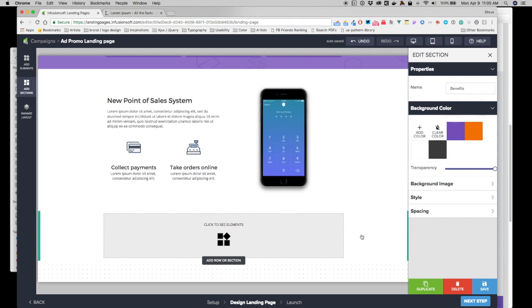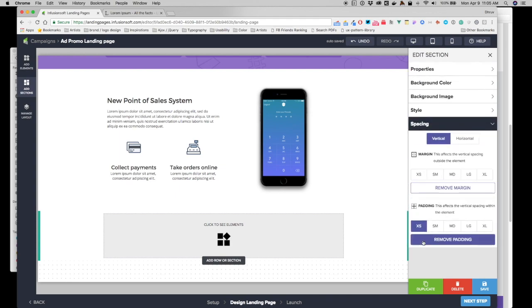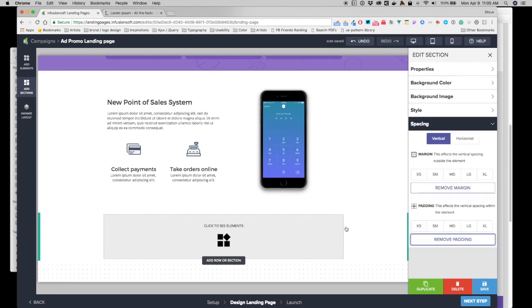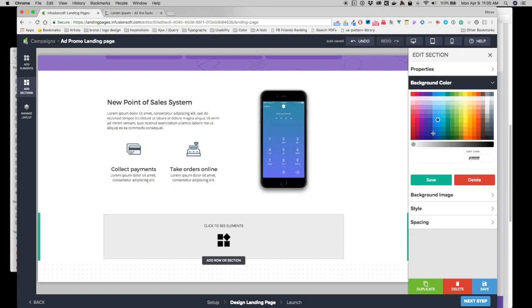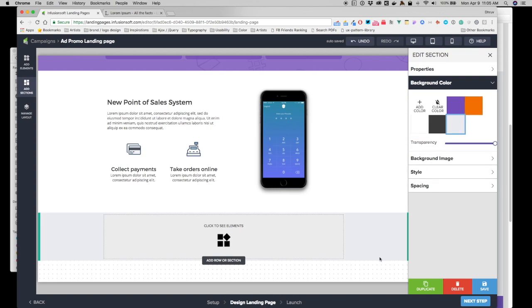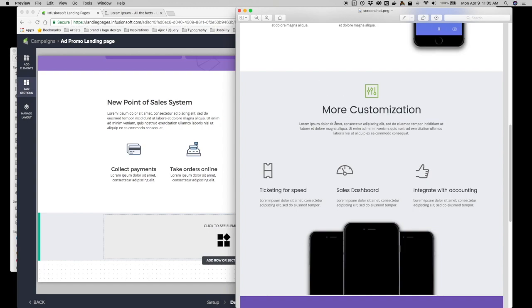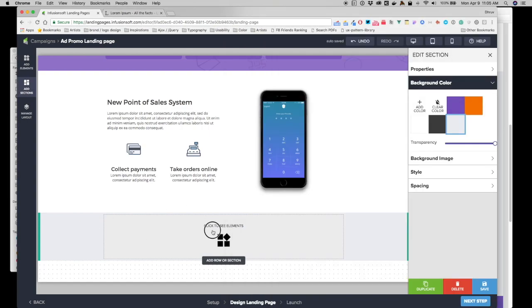And let's go to the spacing of this, and we'll remove all sorts of margin or padding that it may have, so that it's completely blank. And then we'll add the gray background color to it. I already have that in my clipboard. And so now we have that same look and feel.